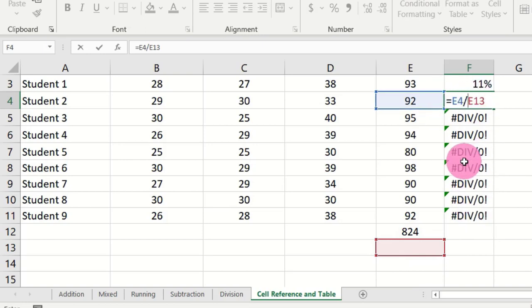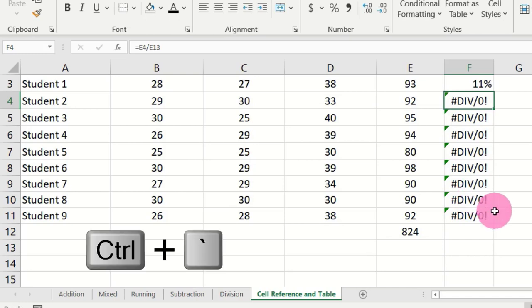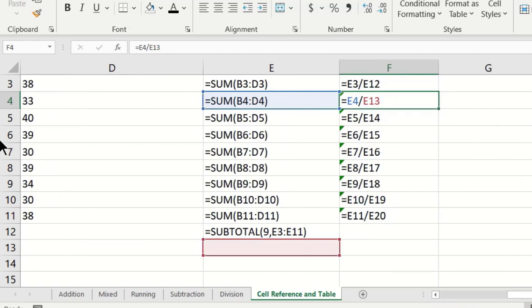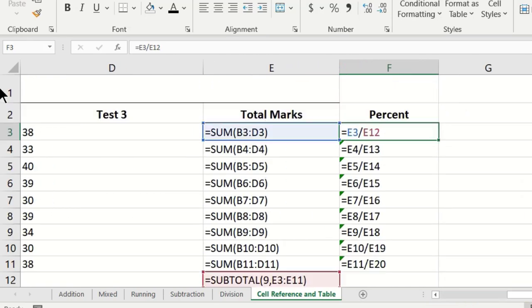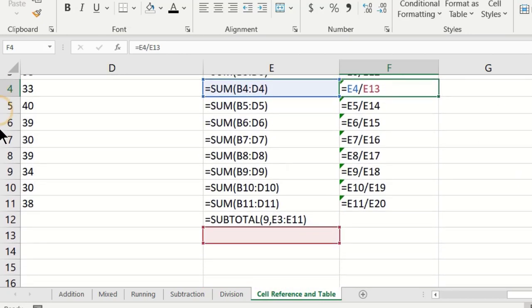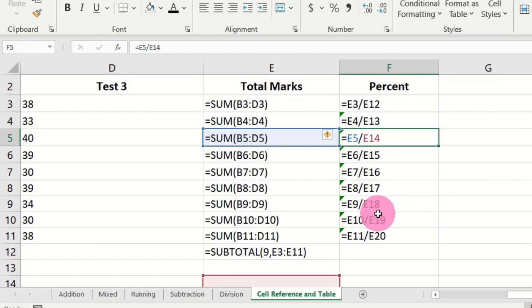Now to see all the formulas in these cells, let's use our Control key and the tilde symbol, and this is going to display the formulas in these individual cells. So the first formula is dividing E3 by E12, which is this cell and this cell. When you select this cell, this is dividing E4 by this empty cell, and also when you select this one, this is also dividing this by an empty cell. Therefore, this is a relative cell reference, and that is bringing an error into our individual cells. So to solve this, this is where the absolute cell reference comes in.